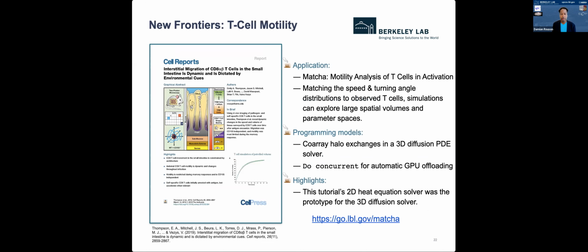I just started collaborating with David Torres at Northern New Mexico College and his student, Dominic Martinez. We're developing an application we call MACHA, Motility Analysis of T Cells Inactivation. In MACHA, what we're trying to do is match the speed and turning angle distributions of T cells, which are important in the immune system as they move through tissue. The value of simulations in this context is that you can explore larger spatial volumes and larger regions of parameter space than you could in vivo, like if you were using, say, microscopy. So the simulations can be really helpful.